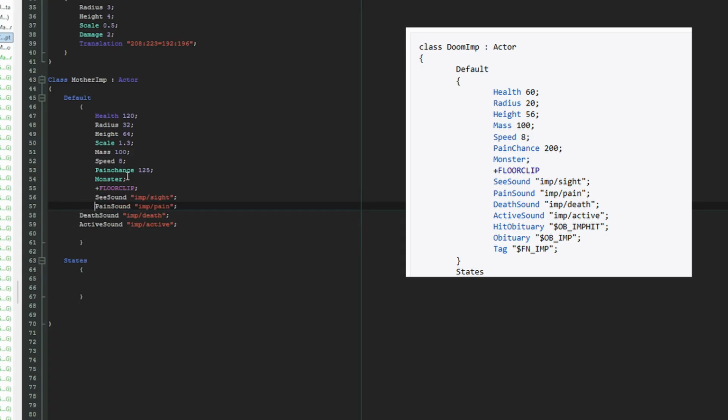HitObituary and Obituary are the lines of text that come up when a player is killed by this monster's melee and projectile states respectively. So we'll write something appropriate in here, and the Tag is a monster's name which is used in player facing dialogue and the like. Since I'm not adding anything like that in here, I'm not going to bother adding the Tag property at all. Next we'll get into the states, and like the properties we'll use the original Doom imp as a reference point here.